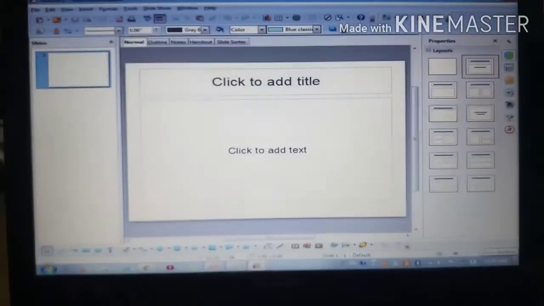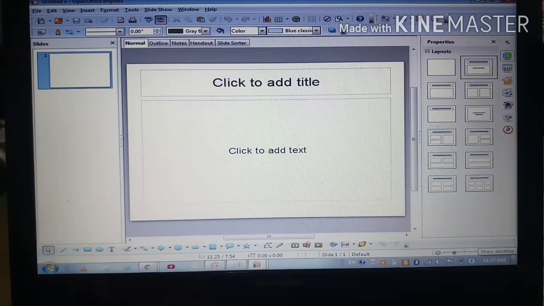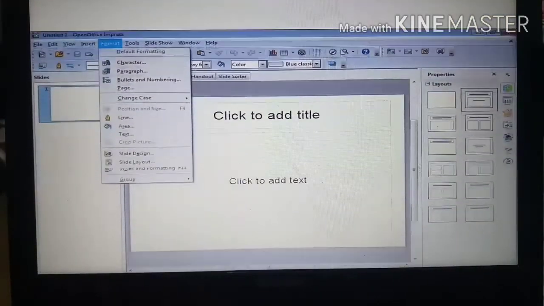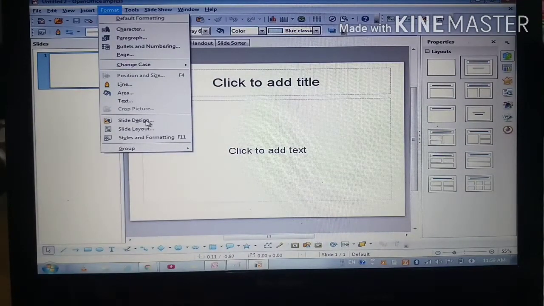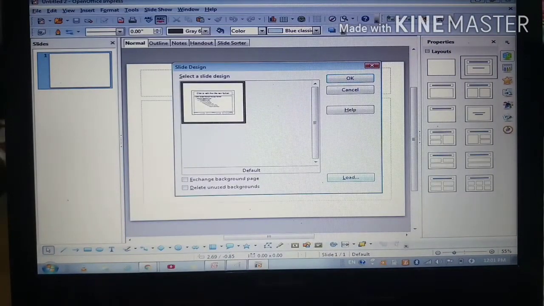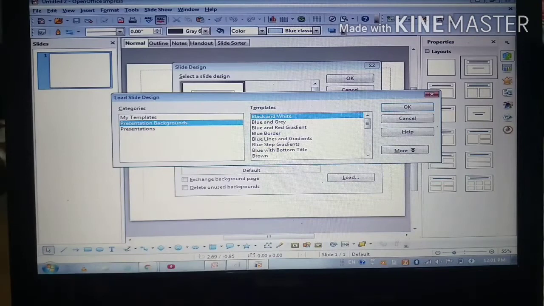To select slide design, click on the Format menu in the menu bar and go to Slide Design. Slide Design window appears. Click on Load button. Load Slide Design window appears. Select Presentation Background and Option from Categories menu box. Now choose the desired template from a list of sample templates. Click on OK and slides will get the selected theme.